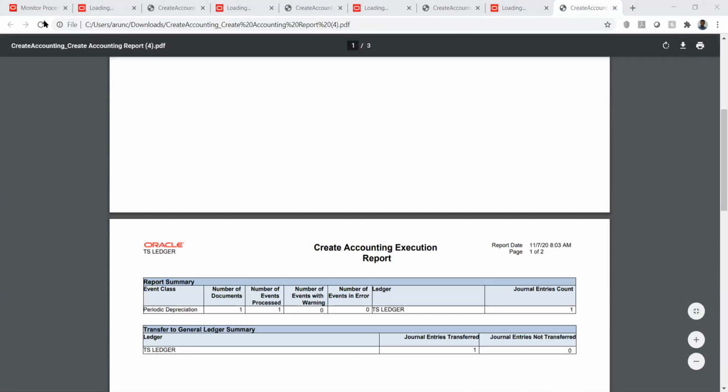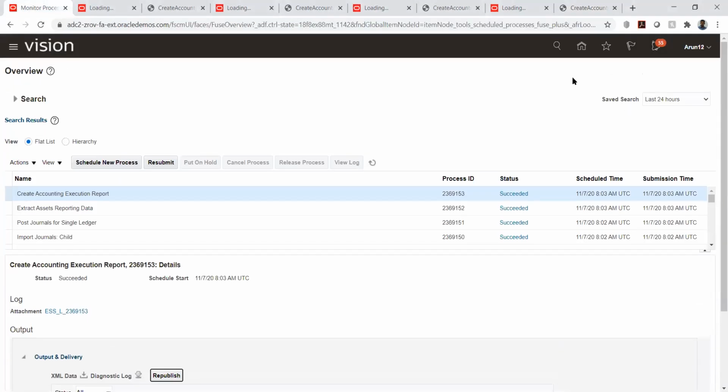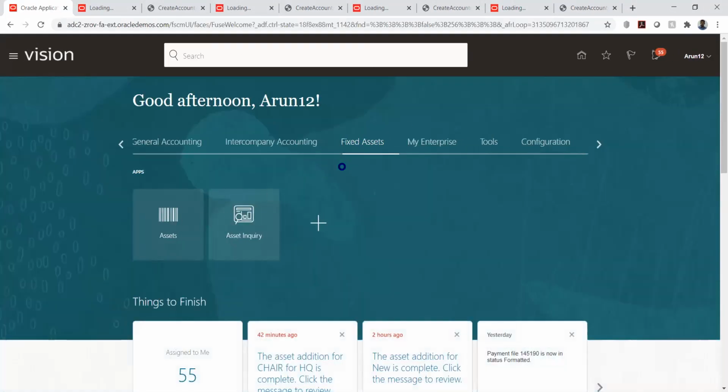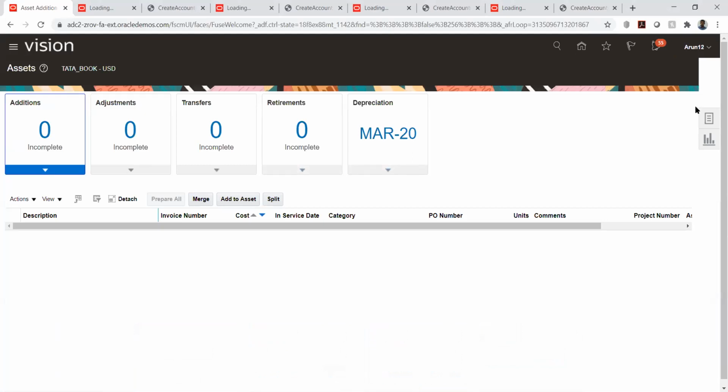So now we can navigate back to the application and we can check the cash up depreciations, how the system has calculated.